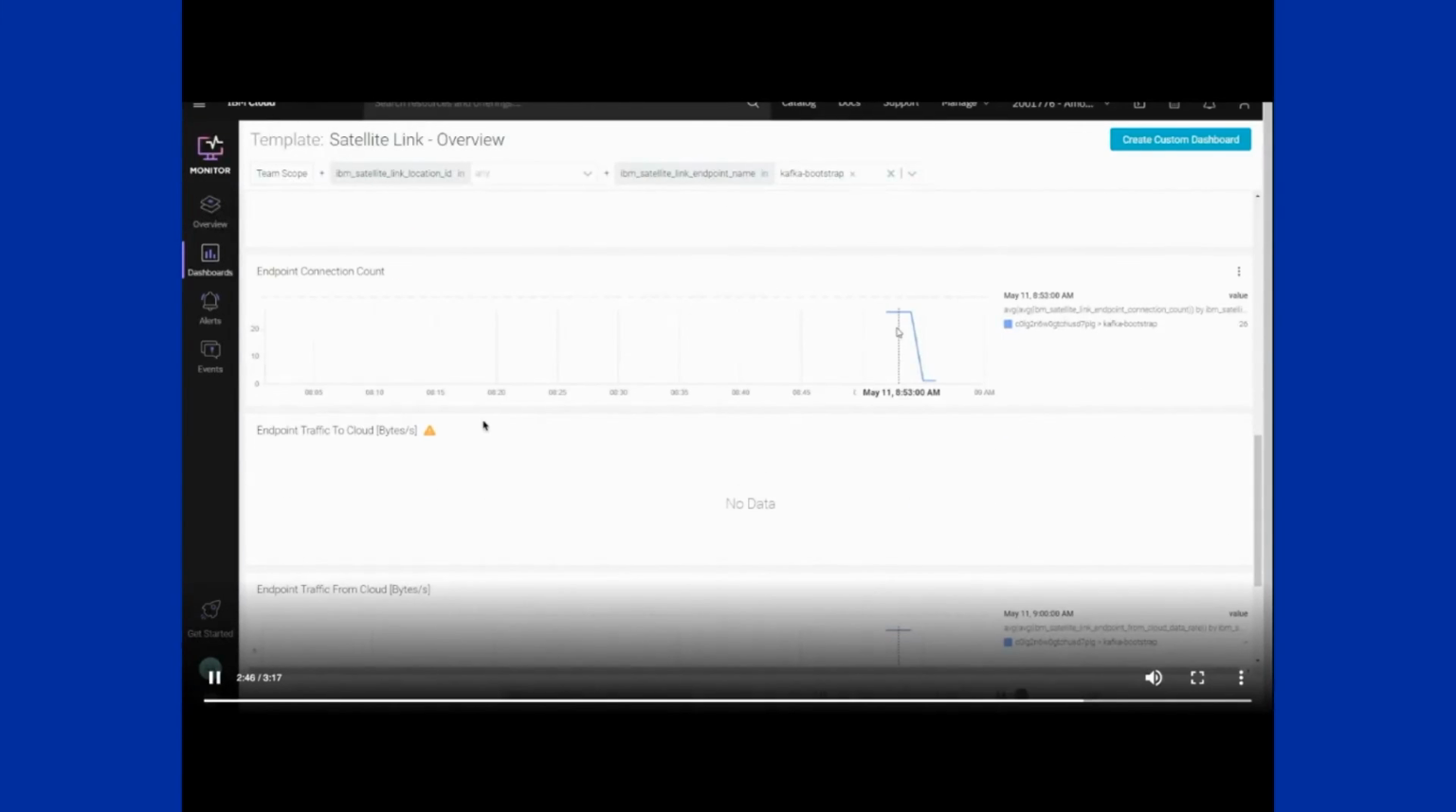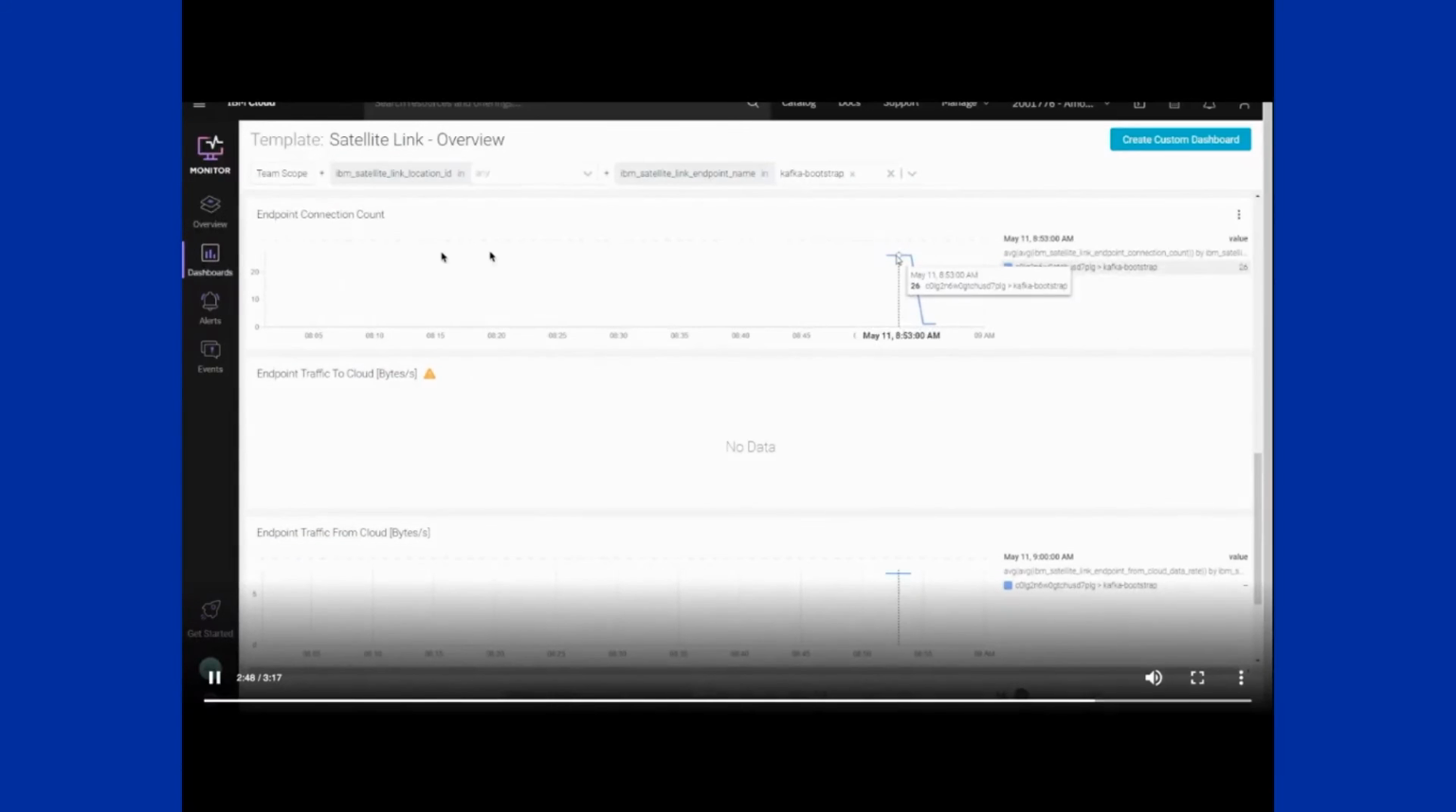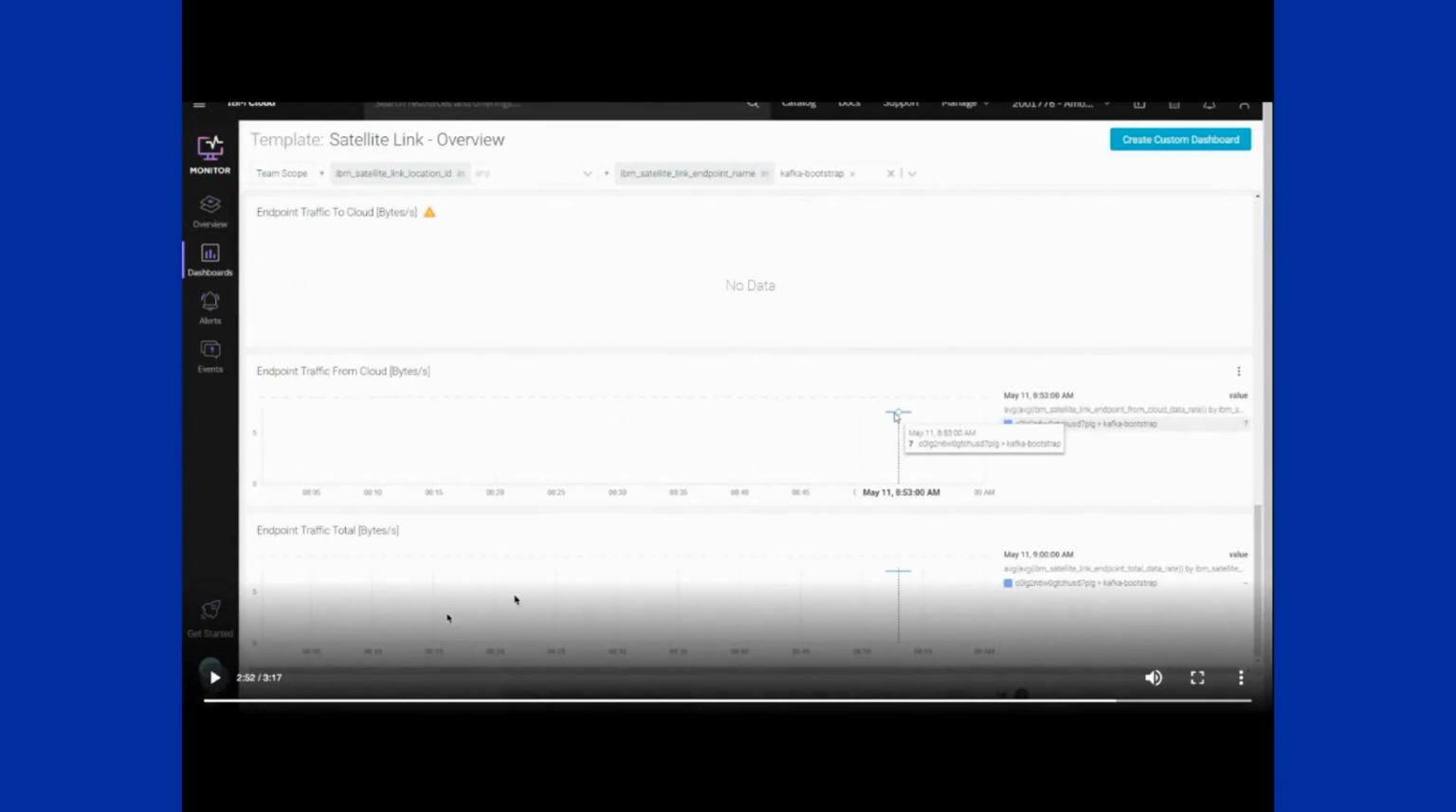But if we scroll down here, we can see endpoint connections that are going over that link. So you can see this is your satellite ID, and a little arrow here going through Kafka Bootstrap. So this is showing traffic flowing from the satellite location through this endpoint over time.